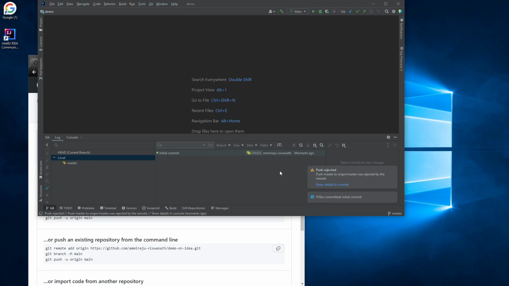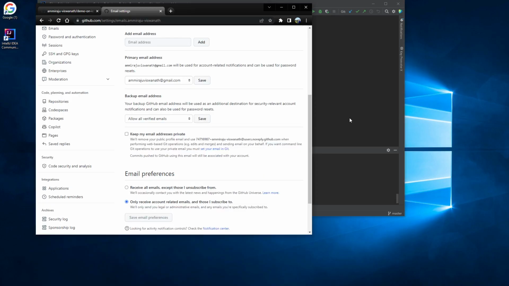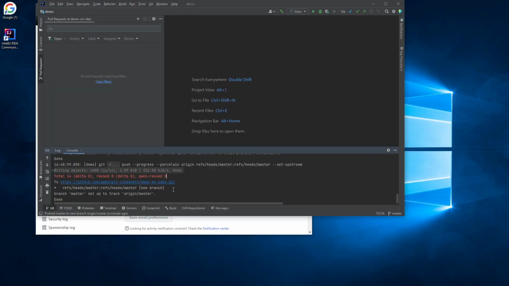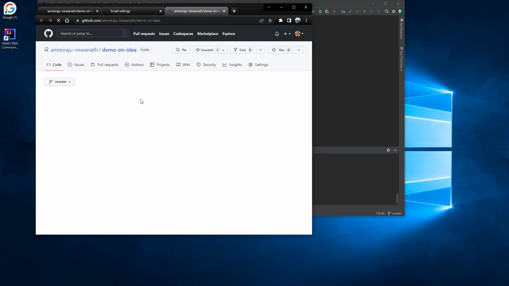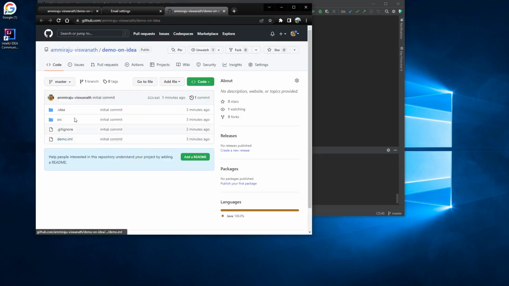So over here you can see if it has been rejected or committed, and the issue will be resolved by unchecking this keep my private option and then pushing it all. I was able to successfully commit, where you can see that the project will be hosted on Git.